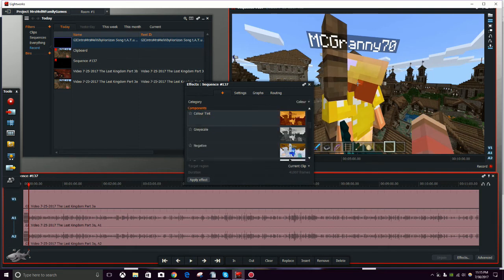Color changes the color. I would play around with these. Just play around with them. You could do black and white. You can change the gradients. There's so much stuff you can do. Looks like they might have added a little bit more too.